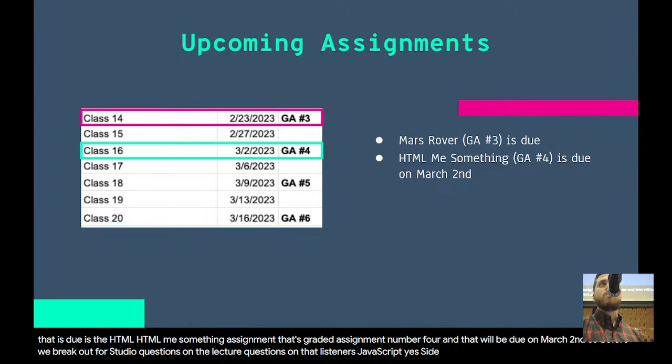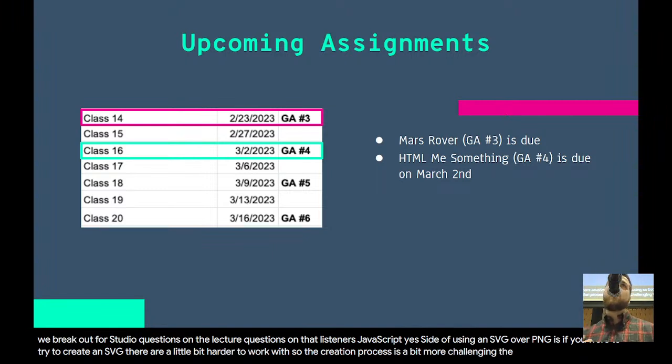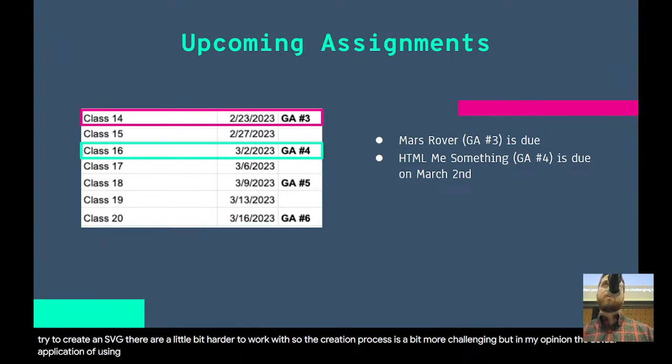The downside of using an SVG over a PNG is that they're a little bit harder to work with. So the creation process is a bit more challenging, but in my opinion, for the actual application of using them, there's not a lot of downsides. Yeah. There's another question I thought I saw. No? Okay.